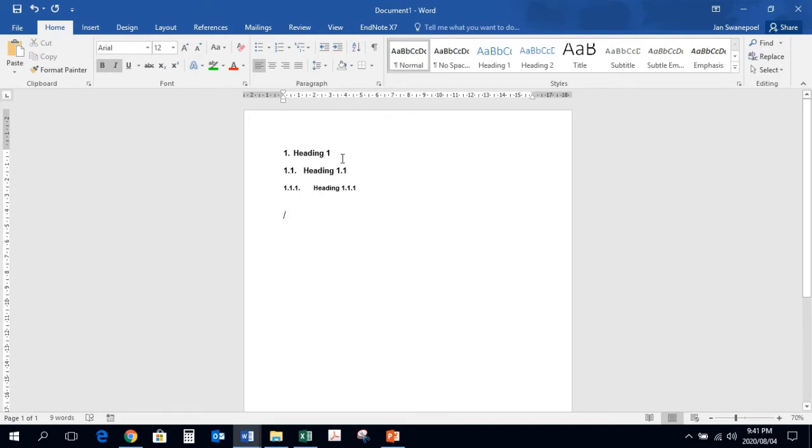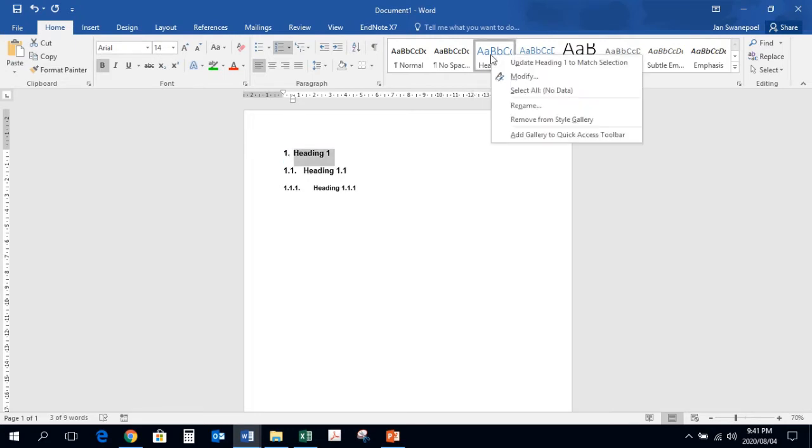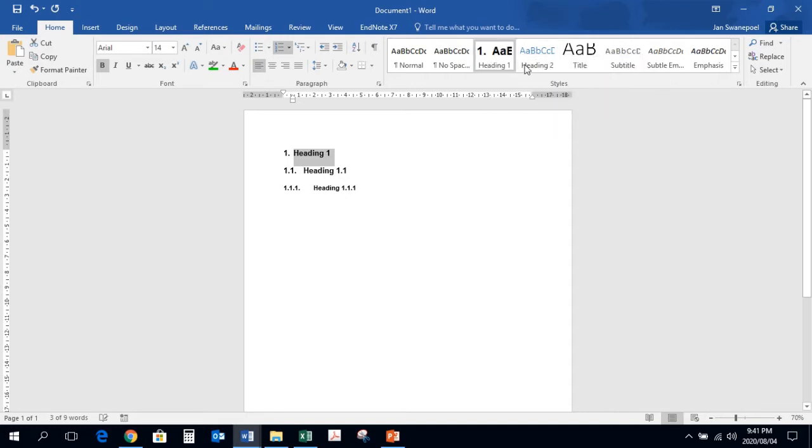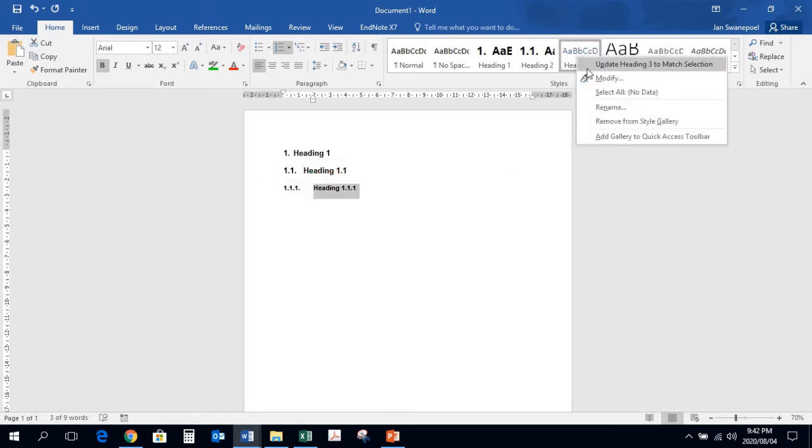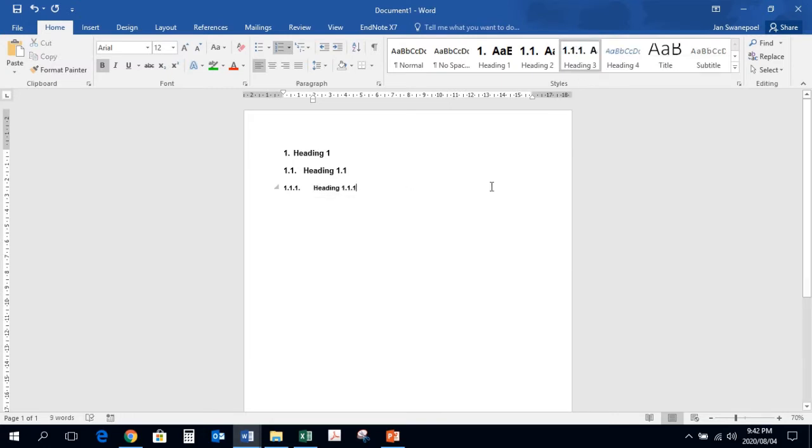So what I then do is I highlight that section, and I have my heading 1 tab there. I right click on that tab and I say update heading 1 to match selection. So if I do that, you can see it updates there. The same with the second level, only heading 2, update to match selection, and then the same thing there with level 3.